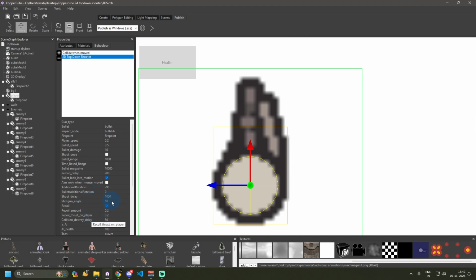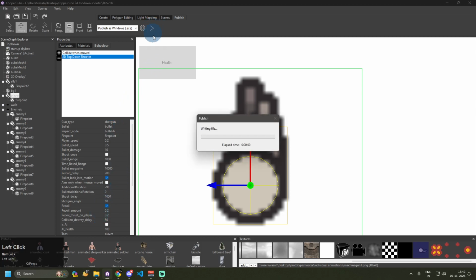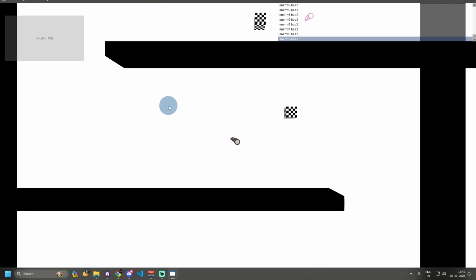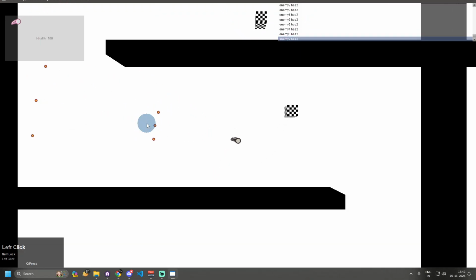Then we have shotgun angle. I have really forgotten what it does. So first we have to add the shotgun, I think. This, I think, controls the spread of the bullet. So how far your bullets are going to spread from each other. I think that's what it controls, because I don't remember when I created this. So yeah, I think it controls the angle or the spread of the bullets.